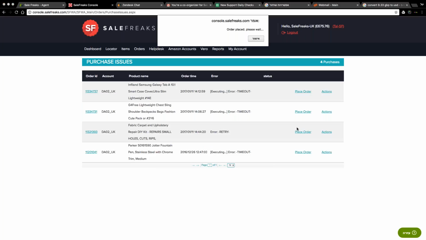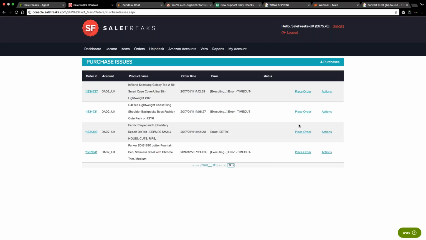For example, I'm going to click place order right here. Order is placed. We're going to see this area, the button is getting grayed out. Here it is. And we can see that the system will be pending for up to a few minutes, and then you'll get an error again, or the order will be executed successfully.